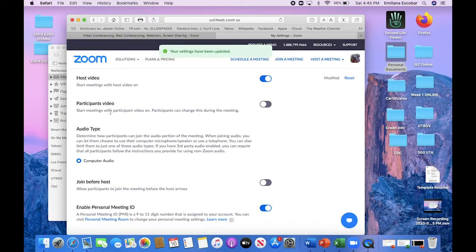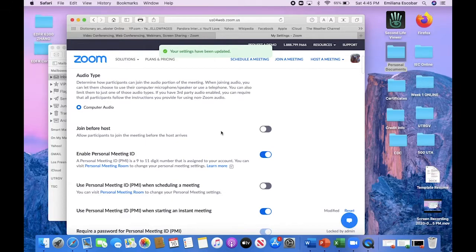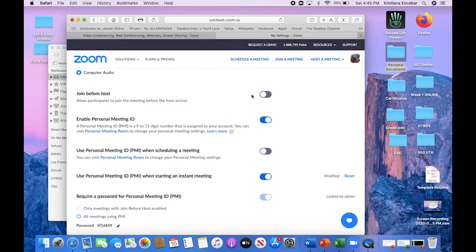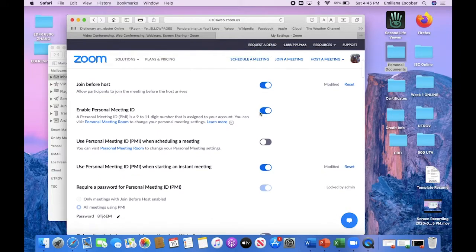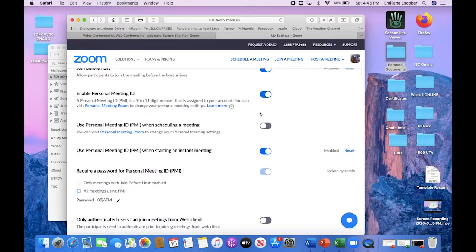You always want to make sure that the host has the video on. Participants, in this case, are recommended to be on so we can look at all students that are participating. You also want to be sure to join before the host. This is basically like a meeting area where everybody can get together and start meeting and talking before you even get online.